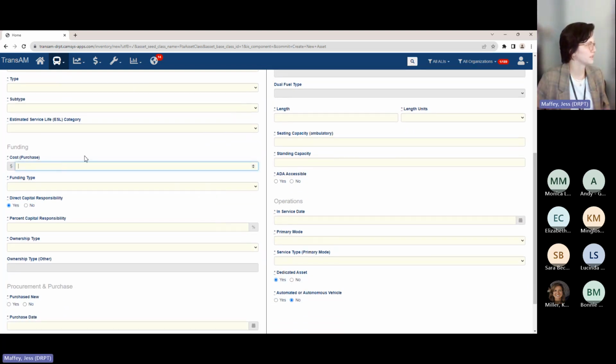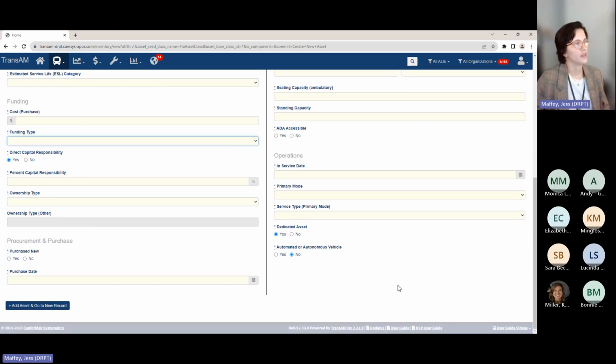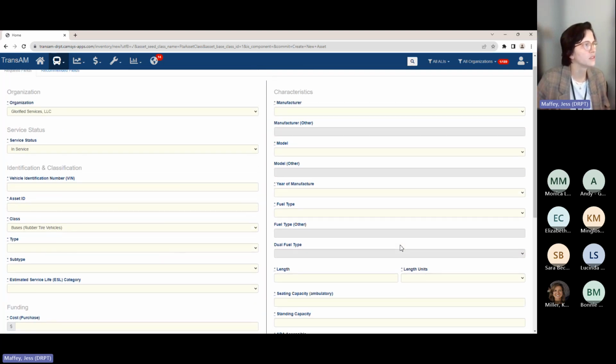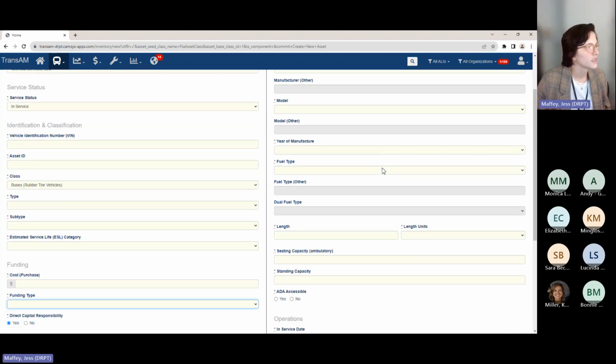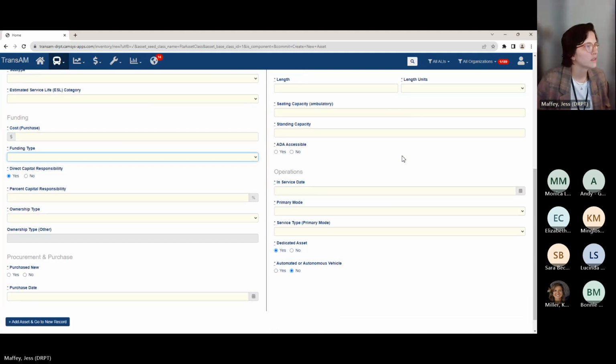The purchase cost, your award amount is a good thing to put there. Funding type, let's see, I haven't even looked at these. Oh, here we go. Enhanced mobility of seniors and individuals with disabilities. That's us, right? So you'll just go through, and you can follow along with what's in your contract and what's in the user manual to fill out most of these fields. The other one I wanted to point out was service status. In-service date, that's a good one to put in as well, just so we know exactly when it went into service.